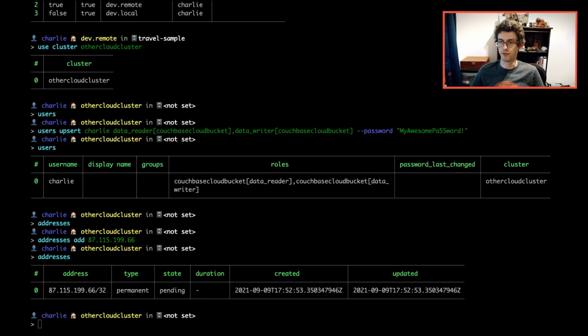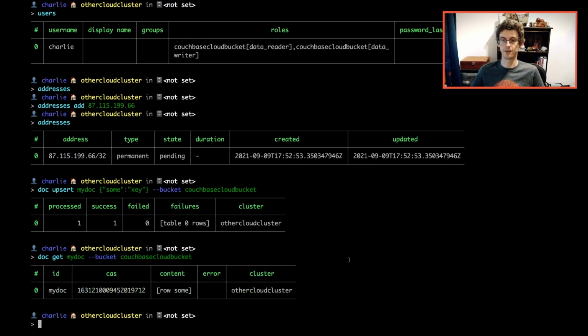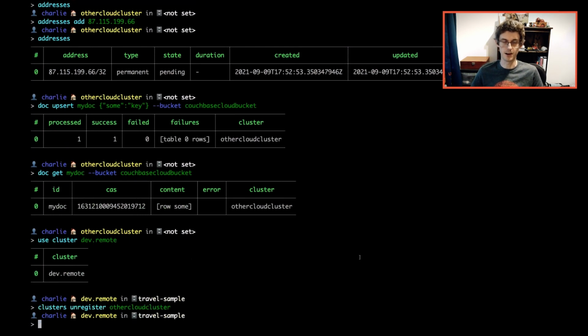So if we then run a doc upsert against this Couchbase Cloud bucket, which we don't have set as the default, so we need to tell the shell what bucket to use. Then we can see it succeeded, and if we then get that document, there we go, it worked. We've managed to register a new cluster that we didn't previously have and use it. So let's move back to our remote cluster and unregister the cloud cluster because we don't need it anymore. You can't unregister the active cluster, which is why we had to change first.